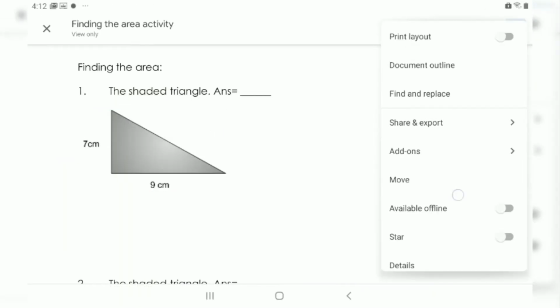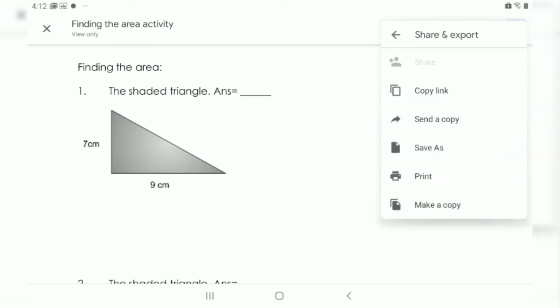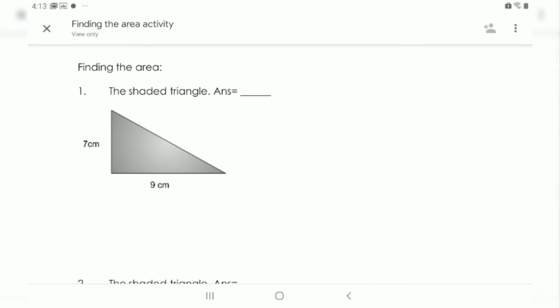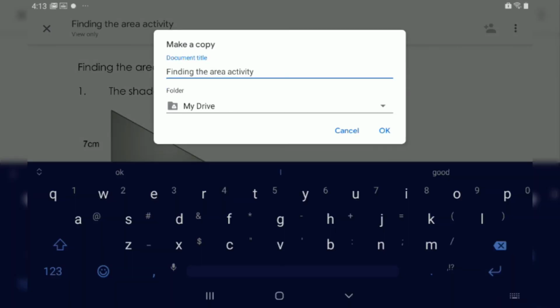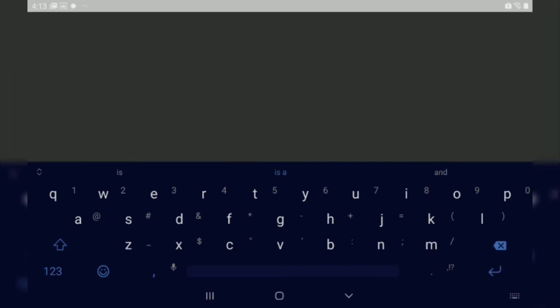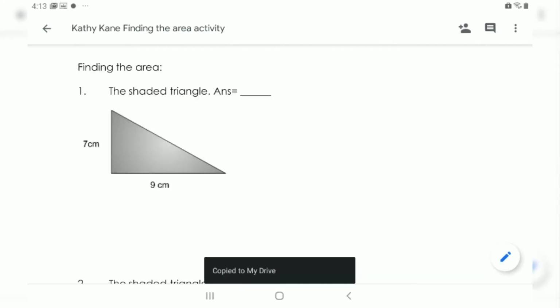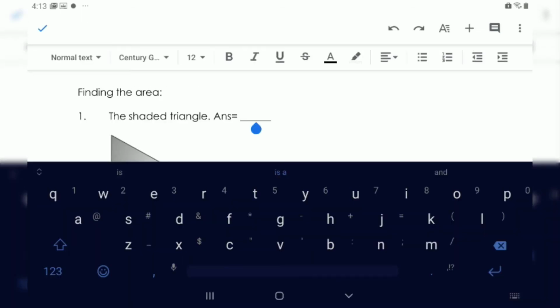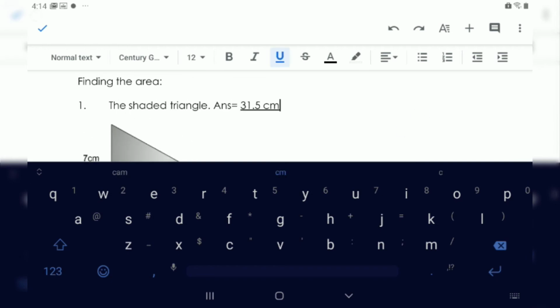Tap the Overflow menu on the right, tap Share and Export, and then tap Make a Copy. When the dialog pops up, add your name to the file name. Now, the screen no longer says View Only. Tap the pencil button in the bottom right-hand corner. The document is editable. Enter your answers, then tap the check mark in the top left-hand corner.